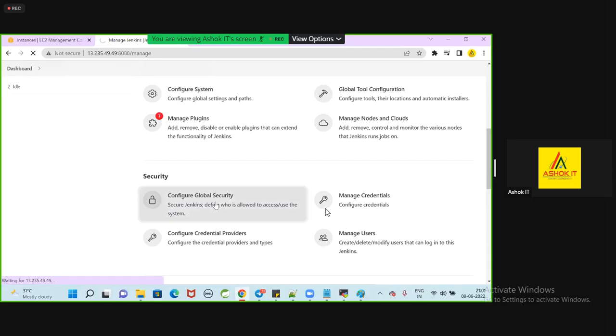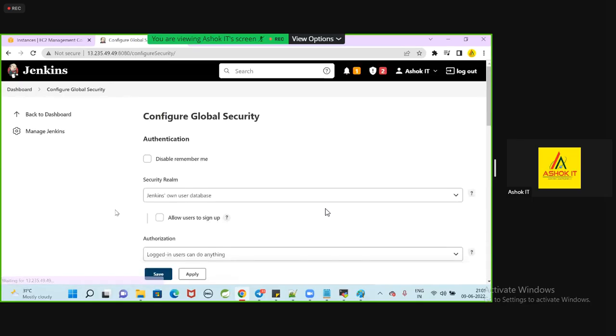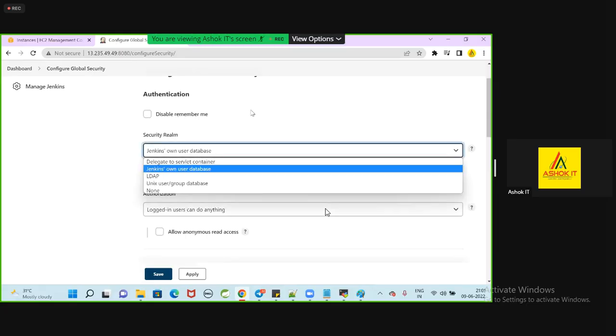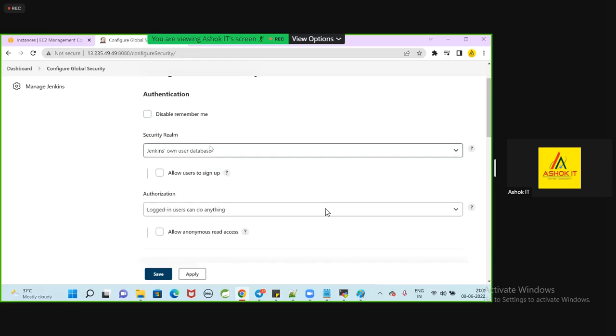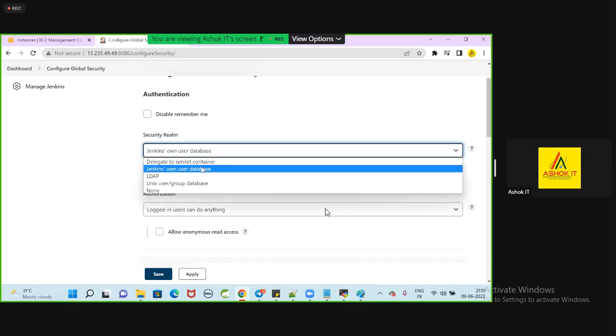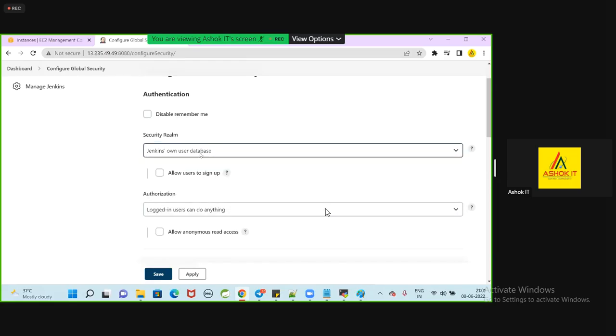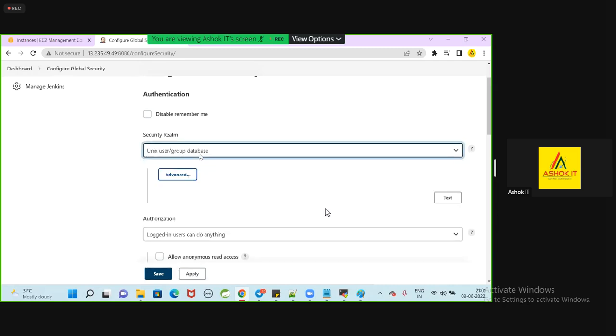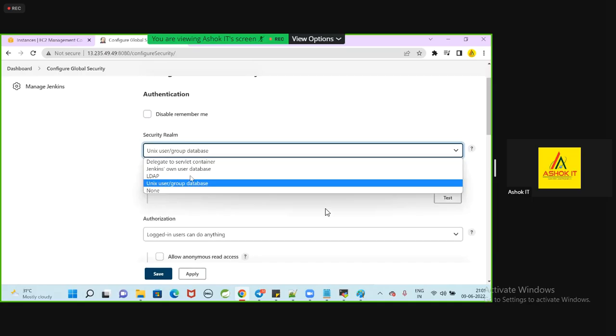Okay, Configure Global Security option. Authentication, security realm, Jenkins own user database. Now here, do you want to use Jenkins own database to access this Jenkins, right? Do you want to use Unix user group, or do you want to go for LDAP?